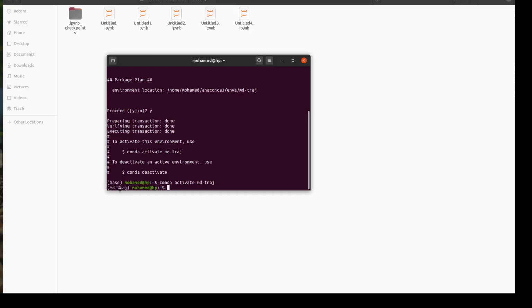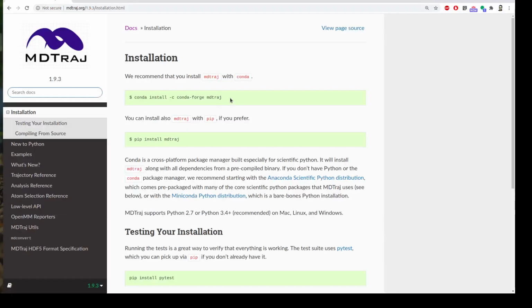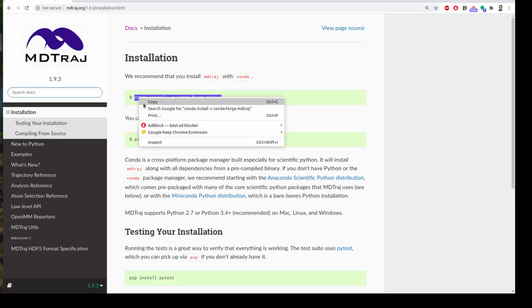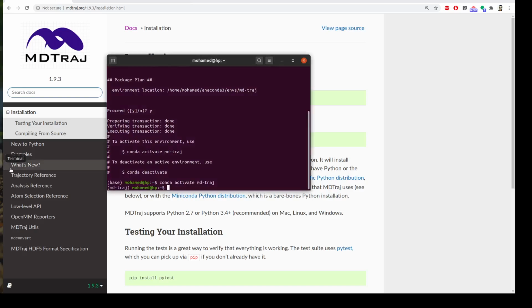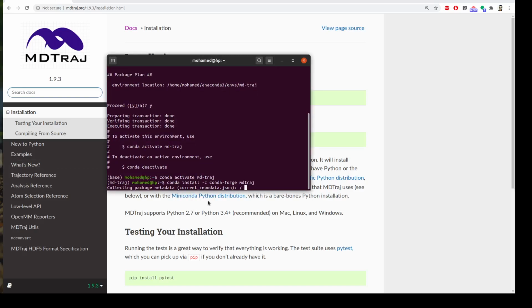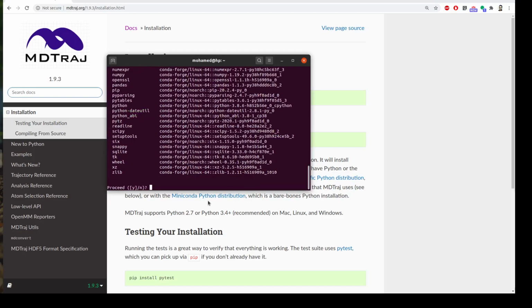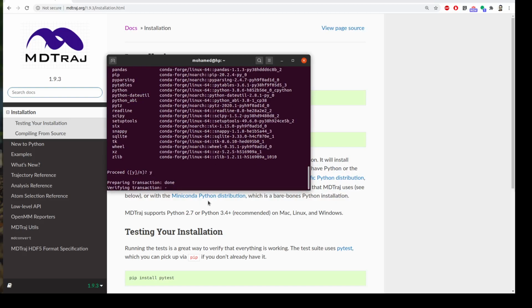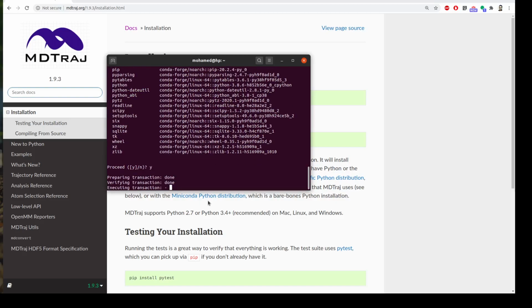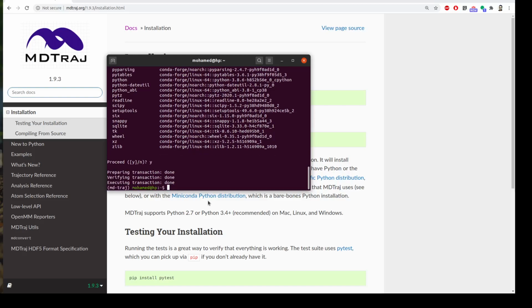Great. So let's install it. Let's get their first way of installation. I'll copy it, paste, hit enter. It will try to find it. I'll say yes. It will take some time. Okay, so it says we are done.